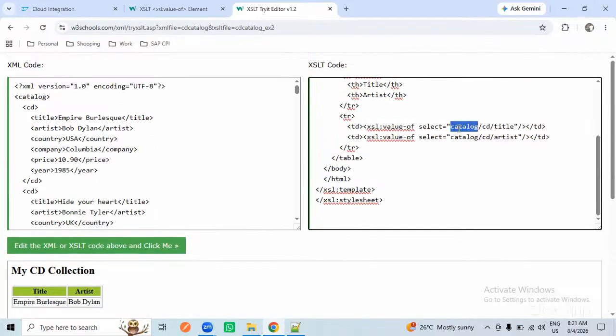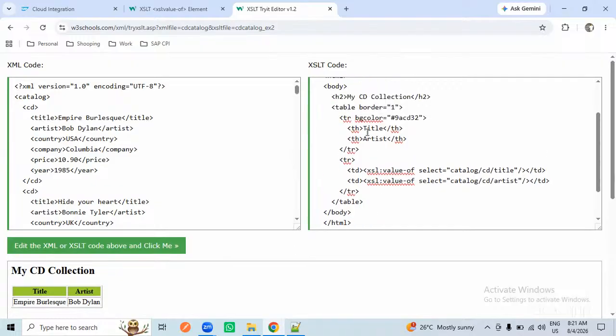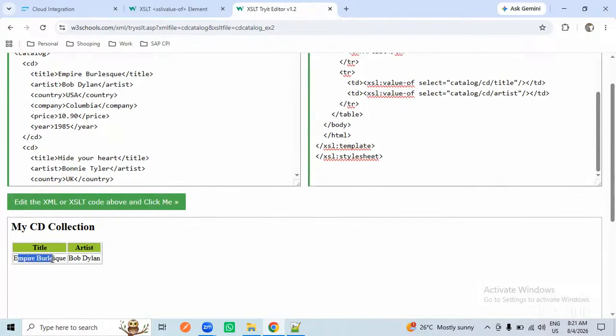They have written a condition like under catalog there is CDs. Under CDs I want the title, and artist. They are not matching anything. They are printing the title from CD, and in the next line artist also is there. That is the reason the output is coming as title and artist details. So we can ignore this and just concentrate on these values. We are printing the values of these two, so we will replicate the same in our XSLT.